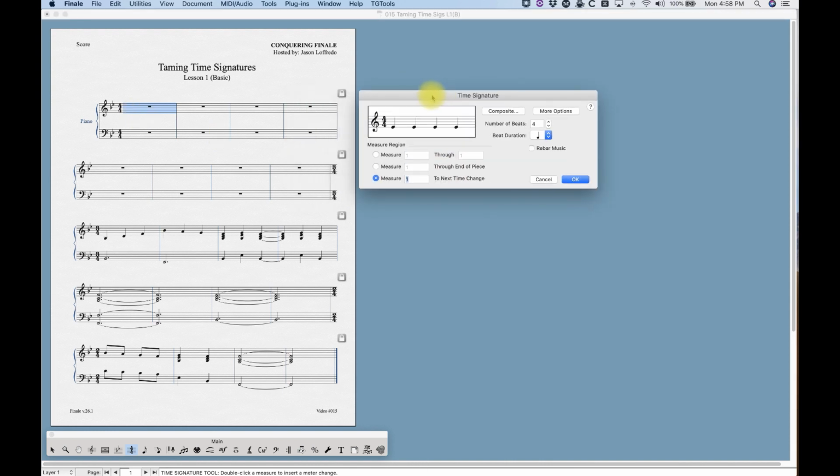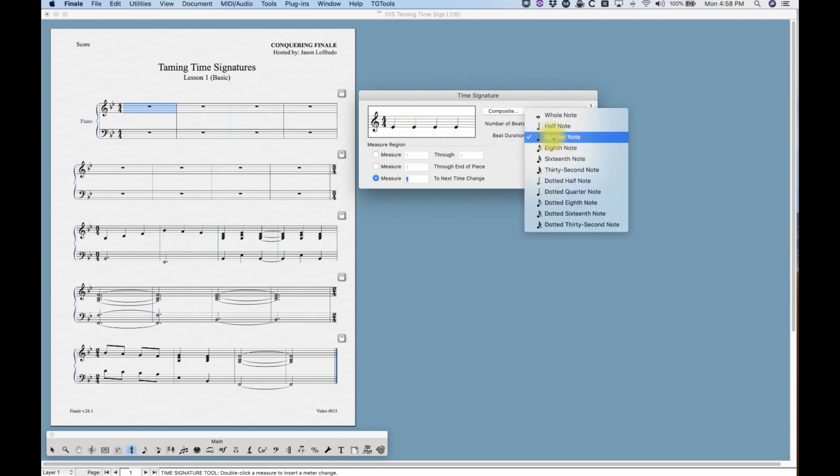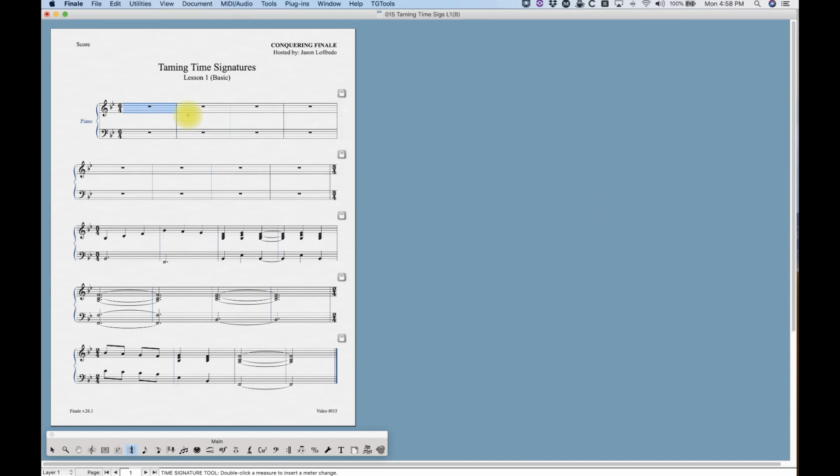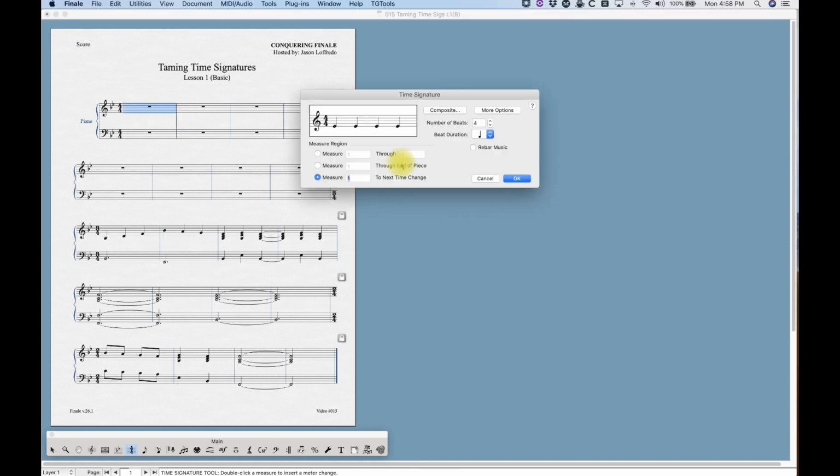Now, the time signature dialog box is fairly simple. It's a nice small little window here, and not a lot of function, and I'll just show you all of it really quick. The number of beats is where we're going to change the numerator, and the beat duration is where we'll change the denominator of the time signature, and the beat duration is just a pull-down menu that gives you rhythmic values. And, of course, the numerator number we can change here, so we can change that to 6-4 if we so desire.